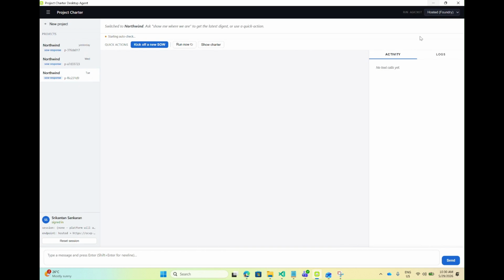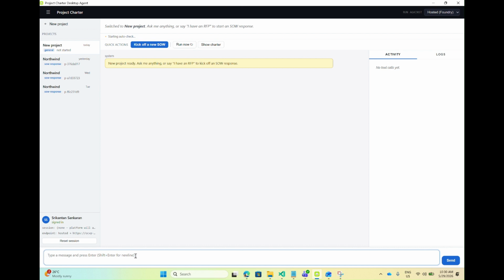So, with this in mind, I want to reach out to my agent here, which is the project charter agent, and I'm going to initiate a new project and then ask it to orchestrate the entire process of compiling the statement of work response. I'm saying that I received this email today from the customer, and it is about this particular system. And then I'm asking it to start the whole process of compiling the SOW response.